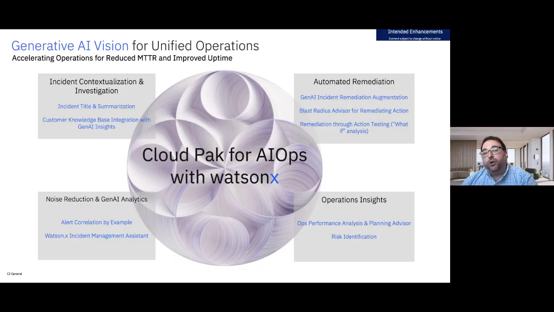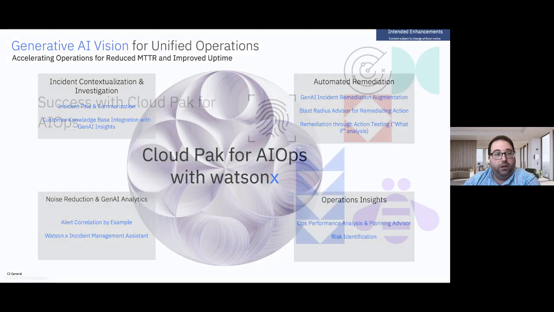And last, operations insight. So use Gen AI to give you a better understanding of your environment in order to plan for the future. Where are you seeing issues arise on a regular basis that need to be addressed? Where are you seeing performance issues? Because there is so much data around your instance coming through Cloud Pak for AIOps, we have the unique ability to use Gen AI to understand where those issues are and help you resolve the possible issues within your tech stack.